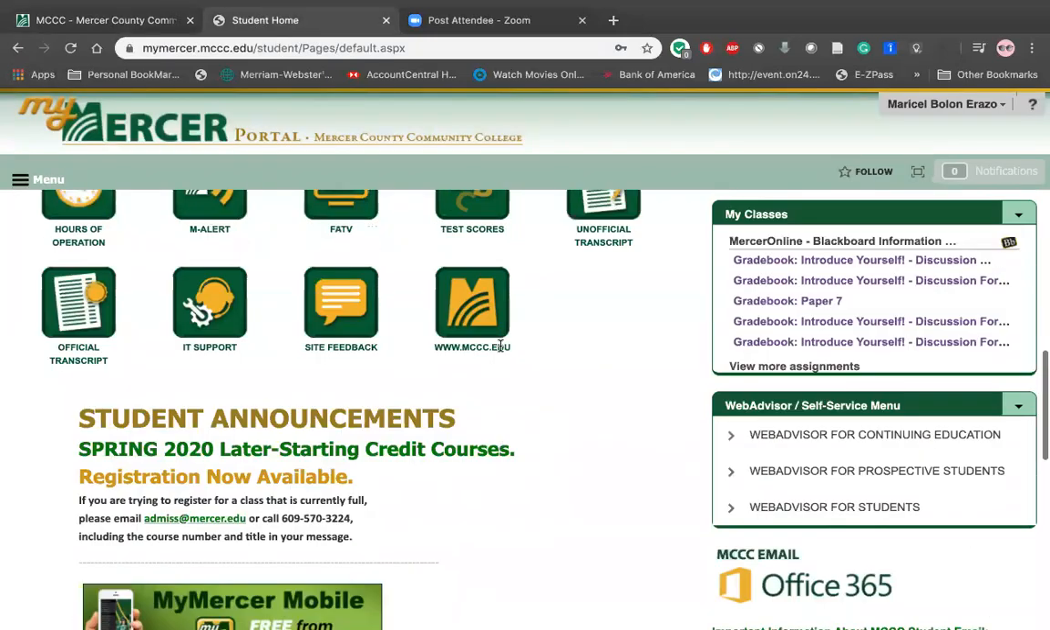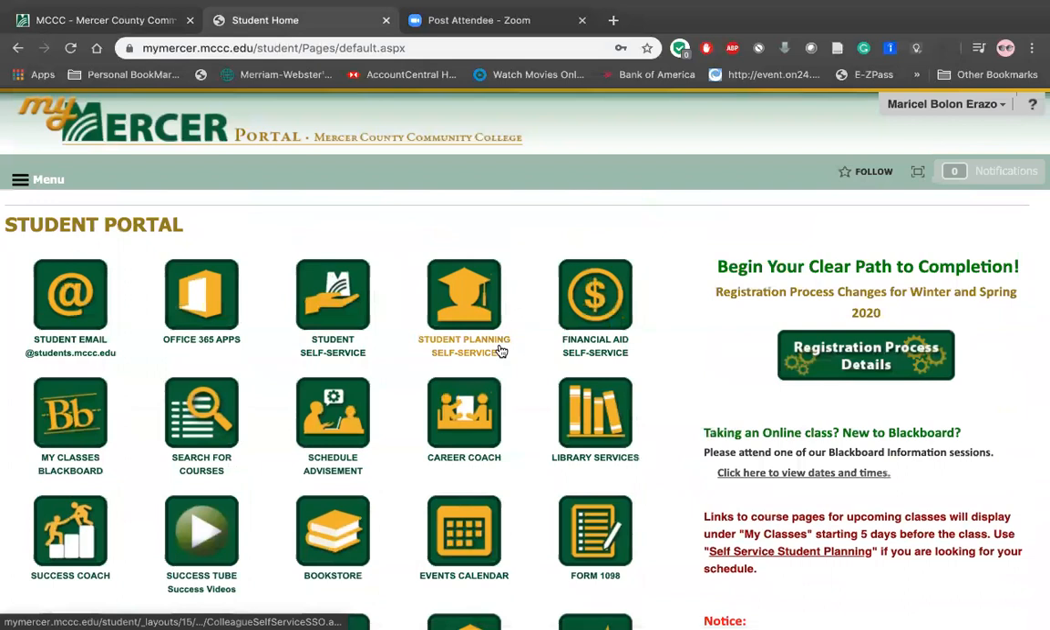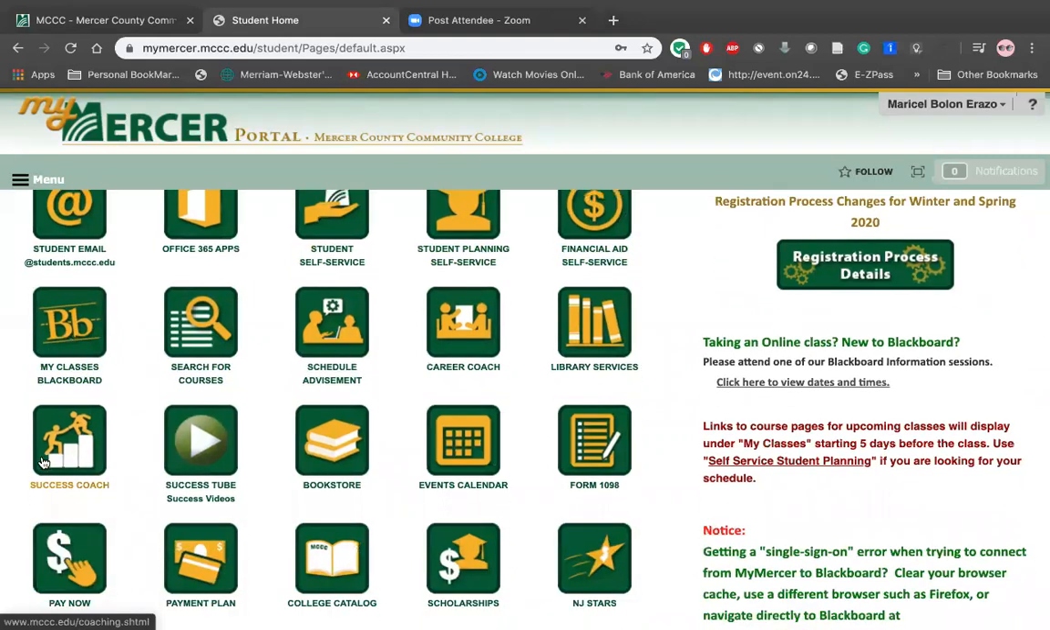So now after you log into your account, you will see these icons on your portal page. Some of the icons are the email icon, and your student self-service, where you schedule appointments to meet with your advisors or pay for your classes. You also have access to student planning, financial aid, Blackboard, the success coaches, the Learning Center, Success Tube, Success Videos, the lingos, right?